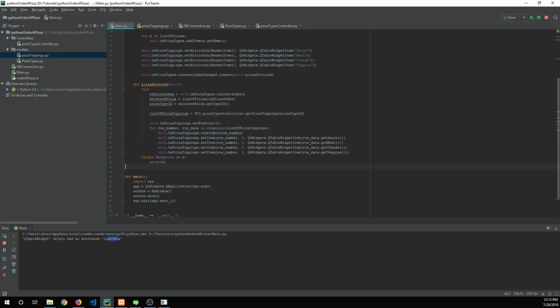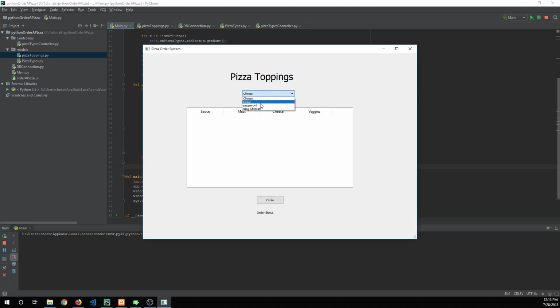Okay, we can just leave these try catches here. We could remove them now, but I'm sure that's going to fix it. So if we hit pepperoni, there we go. So we can see here now, pepperoni, the sauce is tomato, meat is pepperoni, and so on and so forth. And we've got this filled properly.